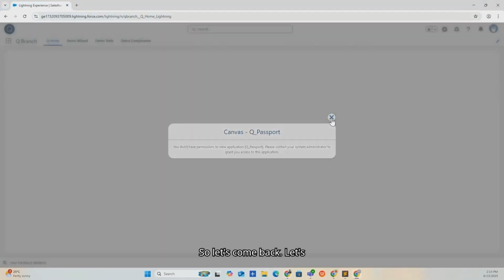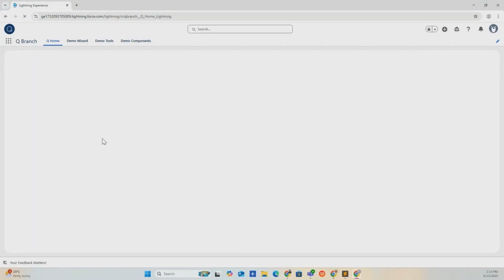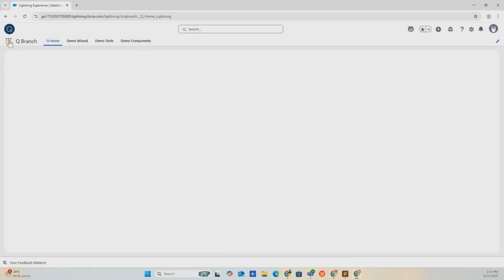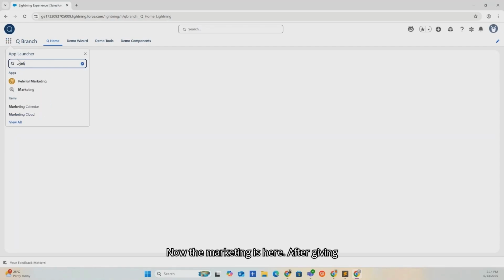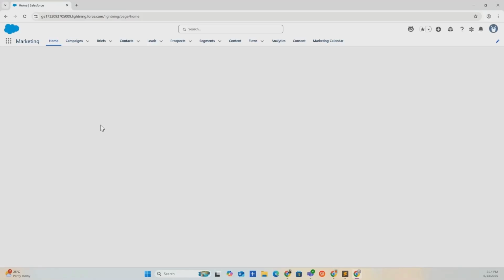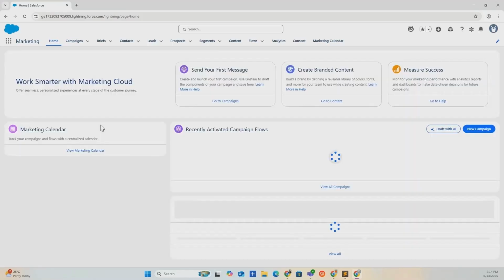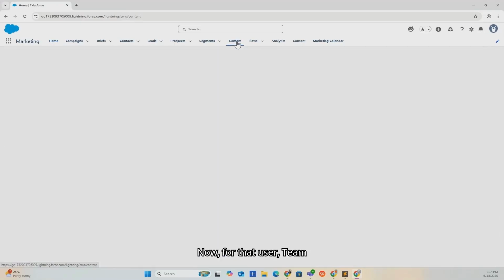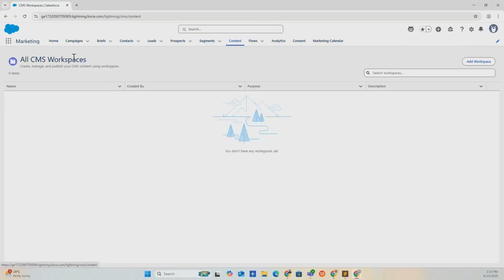So let's come back. Let's refresh this. Let's search for marketing. Now the marketing is here. After giving him the permission, you can now see marketing. Now, for that user, Team Genetrix, you see all CMS workspaces.